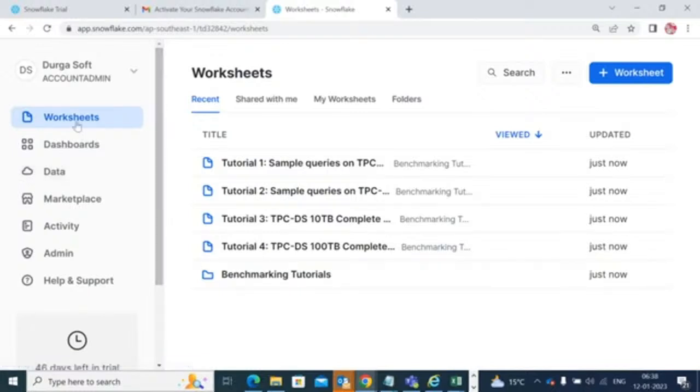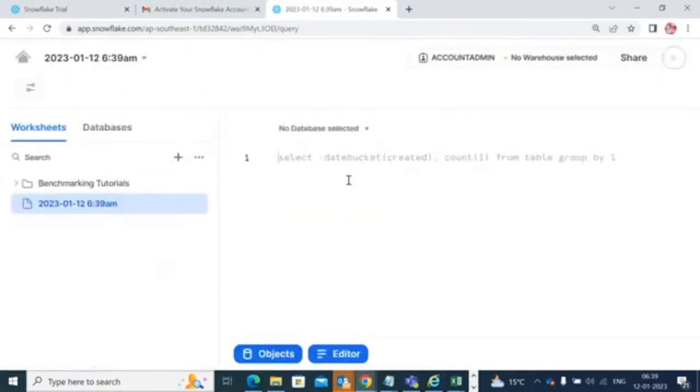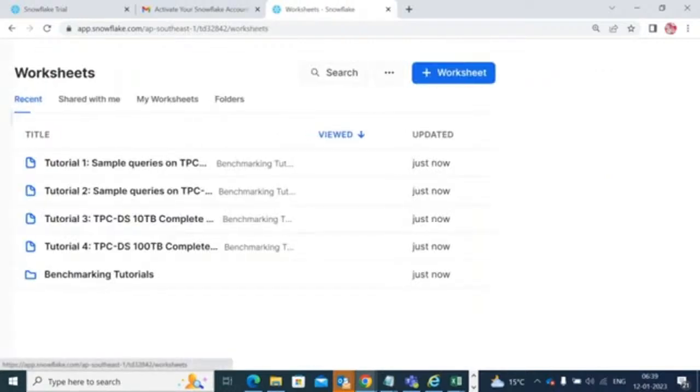See, when you get here, the first option is Worksheets. If you click on this worksheet, see here, you will have a plus worksheet. If you click on this, from this option you can run your SQL queries in this area. So this is one of the options: worksheets, where you are going to write your SQL queries.